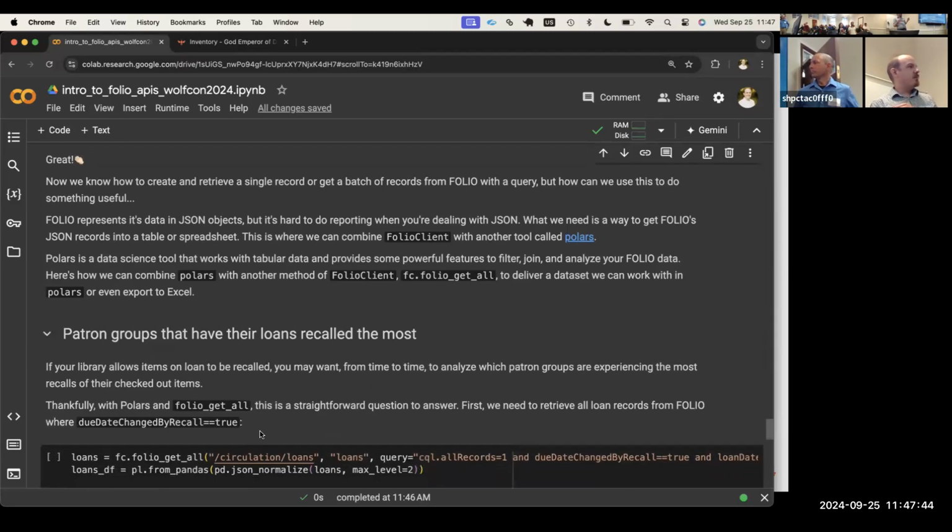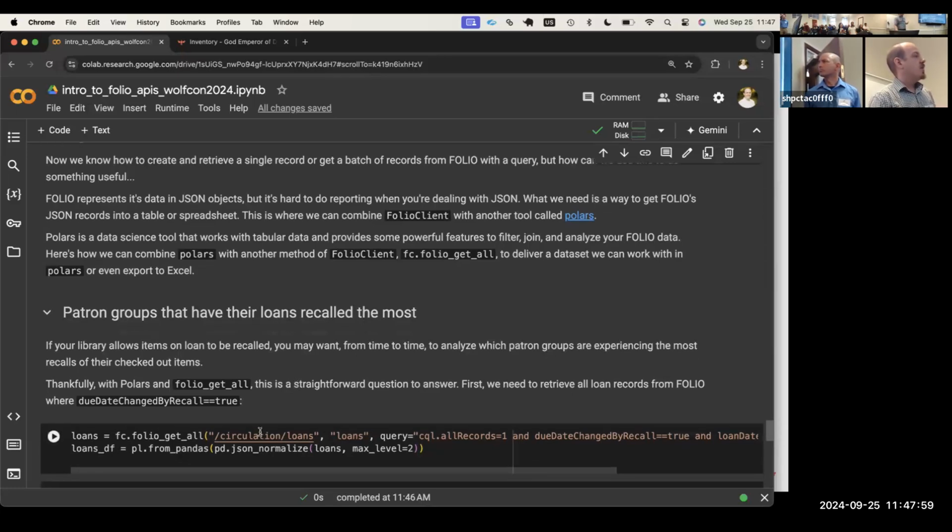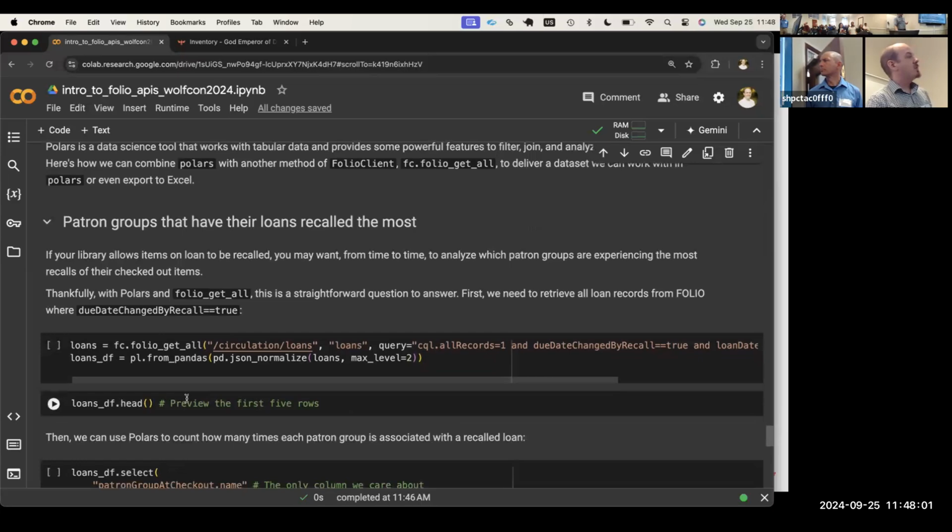So, as an example of a report that folks ask for fairly frequently: if you allow recalls, a lot of folks want to analyze who's having their items recalled. What patron groups are most affected or impacted by us allowing recalls? So we want to get the loans and call the circulation business logic endpoint, because it's going to resolve a lot of the reference data, things like patron group name, for instance.